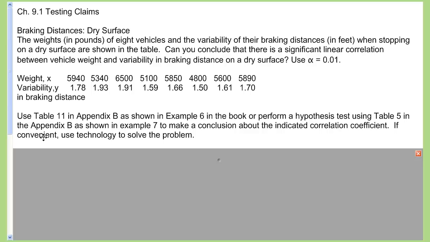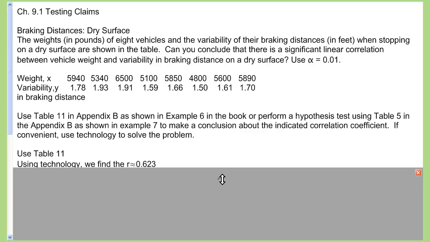And now if you're using technology, you may not want to do all of this that I'm getting ready to show you. But anyway, you can use Table 11 in Appendix B as shown in Example 6 in the book, or perform a hypothesis test using Table 5 in Appendix B as shown in Example 7 in your book, to make a conclusion about the indicated correlation coefficient. If convenient, it says to use technology to solve this problem.